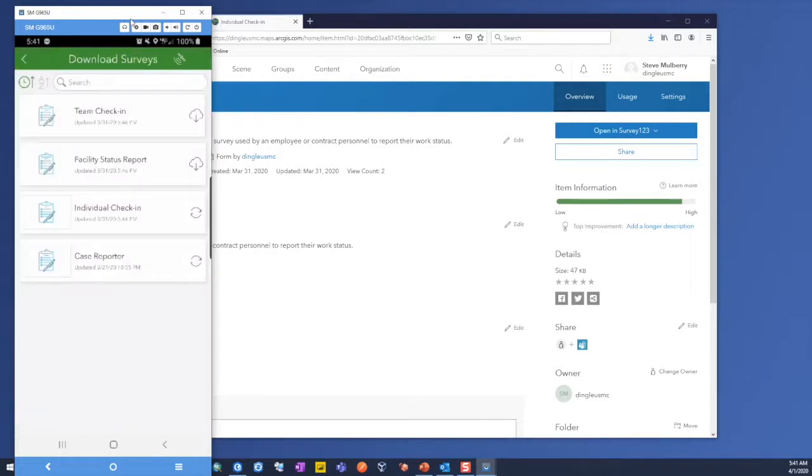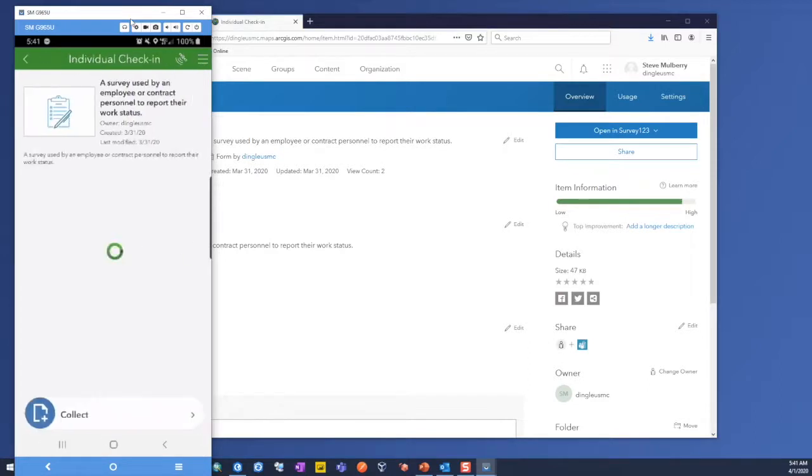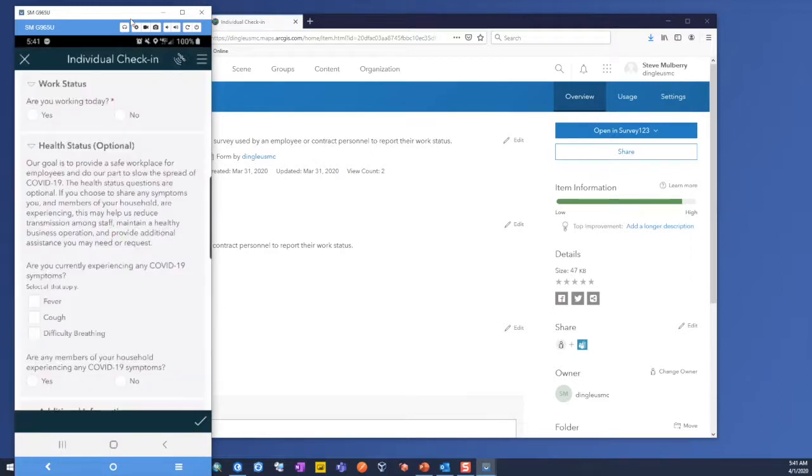Okay, successfully downloaded. Go back to my surveys. Now we should see it there, and I'm just going to click on that individual check-in form. And the first thing I can do is just start collecting information. So down at the bottom, I'll hit collect, and you'll see that form load. Now this survey comes pre-configured, but you can actually change the fields and information that's being collected here. And we'll talk about that later on. But I'm just going to go through the steps right here and answer a few of the questions just to test out the information.